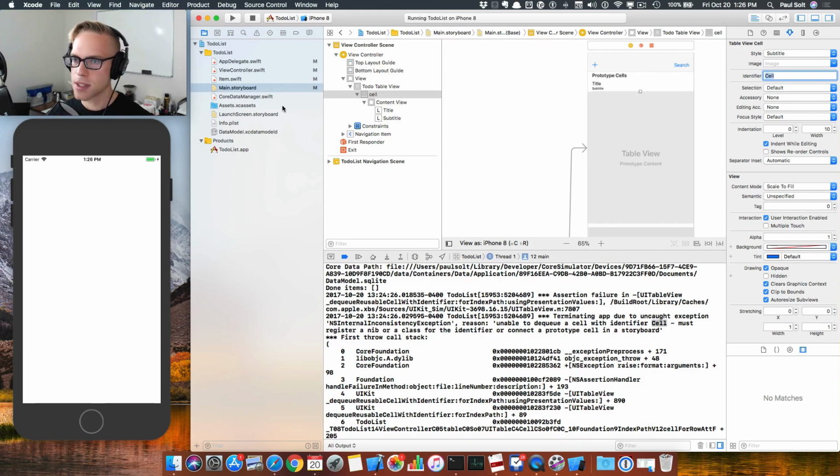So if this one's called cell, or if this is going to be something related to your content, like if this is a to-do cell, let's go ahead and call this ToDoCell. Press enter. We're now going to see that this changed to ToDoCell. So that's an indication that you can look for this. And if you see a lowercase t or c, that's an indication that you need to fix something.